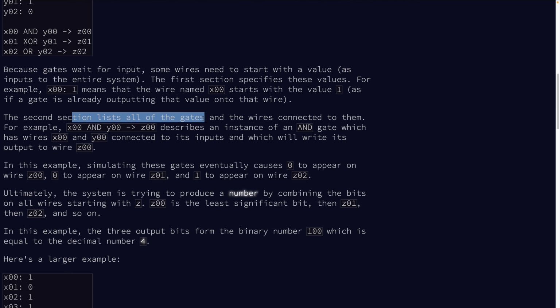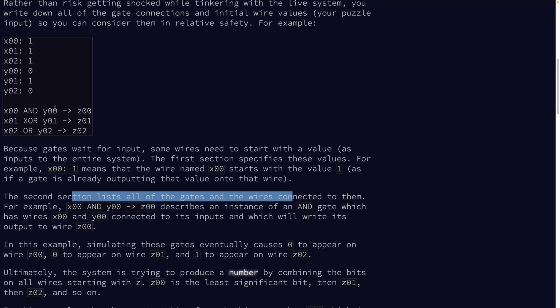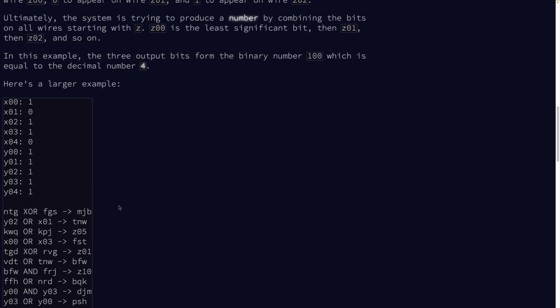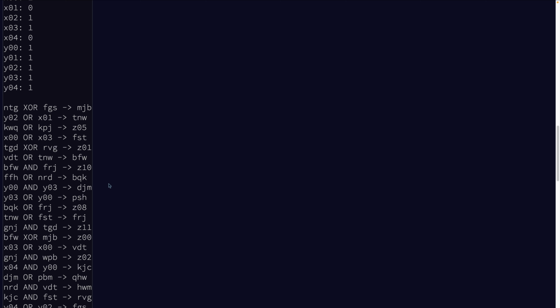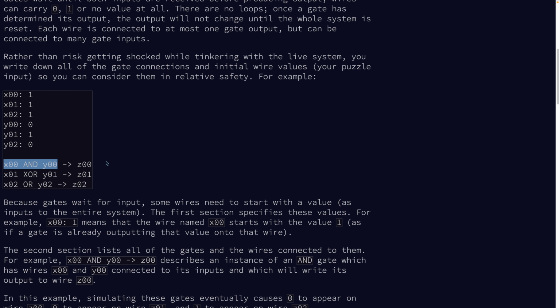The second section lists all of the gates and the wires connected to them. So I'm assuming that the wires aren't unique, right? I guess the wires have to be unique, right? So I guess we could treat this as basically a bunch of registers, right? Basically, the first one is a hash map, and the second one is a set of hash map keys and an output: keys, operation, output, and that's our gate, right?